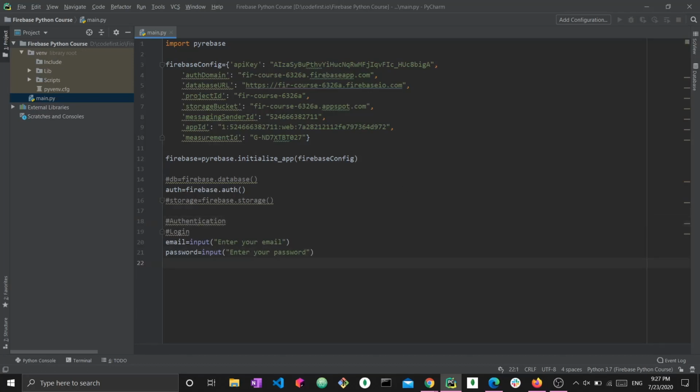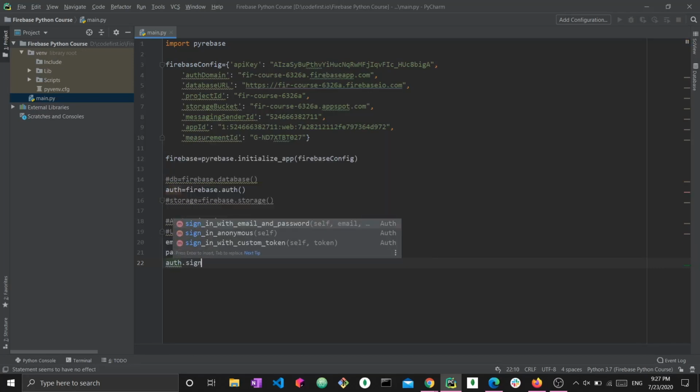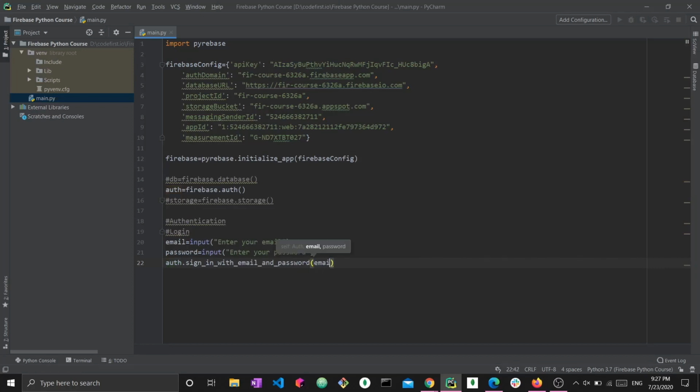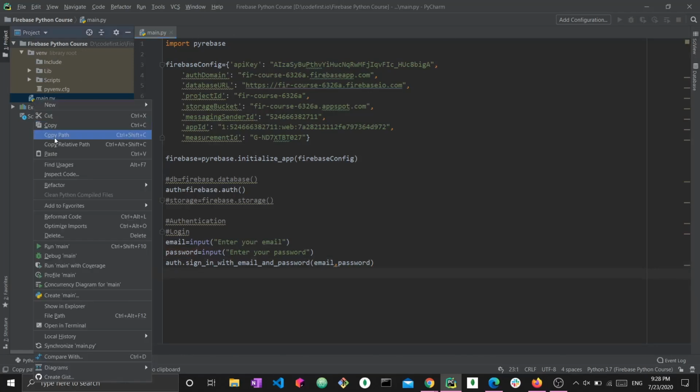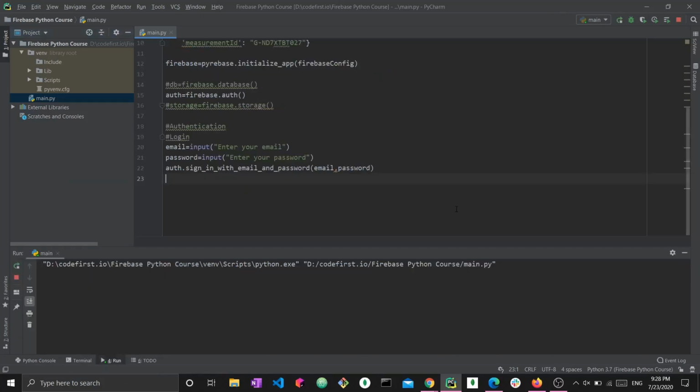So what we need to do now, since we have an auth variable here, and this is connected to the Firebase auth, like we said, is call auth.sign_in_with_email_and_password. You give it the email variable, and you give it the password variable, and you're done. So this is how you do the authentication sign in with email and password. Now, if you want to try it out, here's what you can do. Let's just run this and run main.